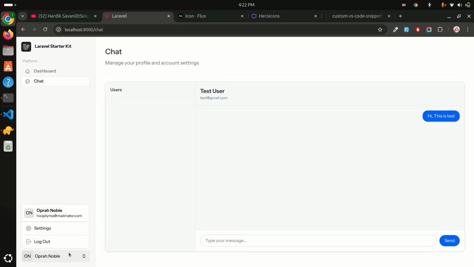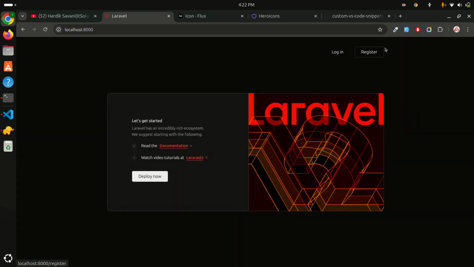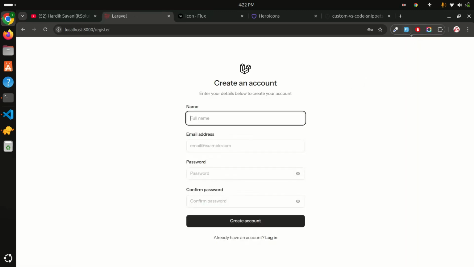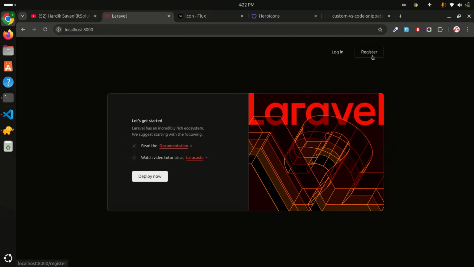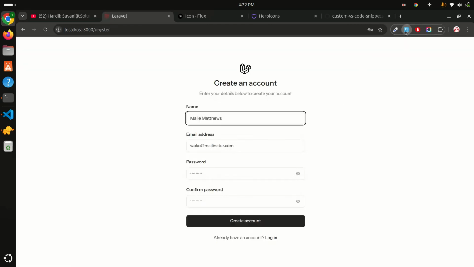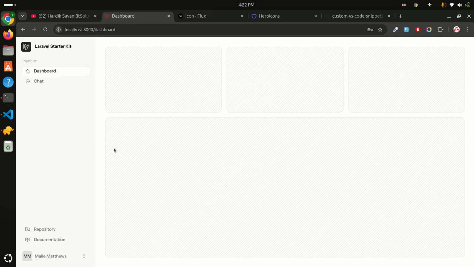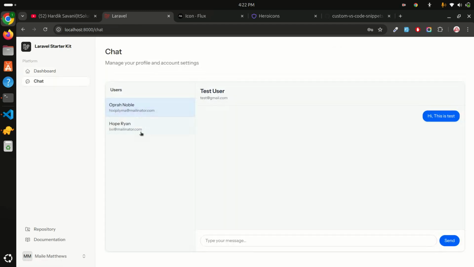So let me create some users. Let me log out, register, and use the fake filler and create a new user. Let me log out again and create another new user. So register, use the fake filler again, create, and go to the chat. Now you can see that we have two more users over here. There is one user that's not coming in the list because you cannot chat with yourself.